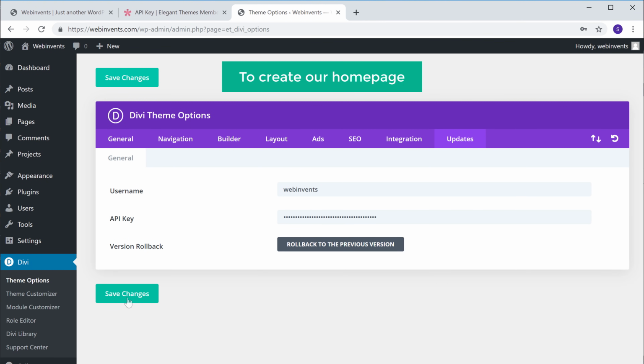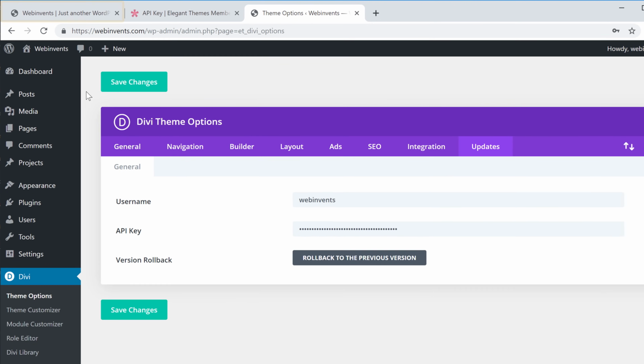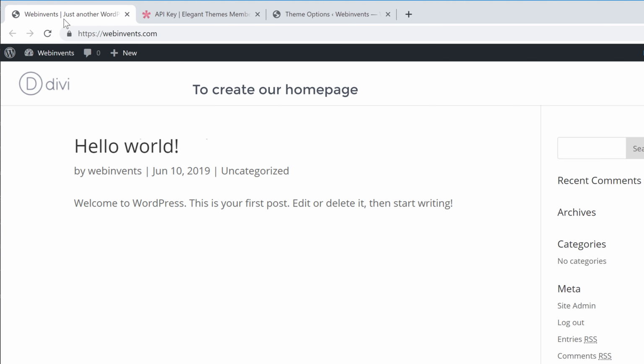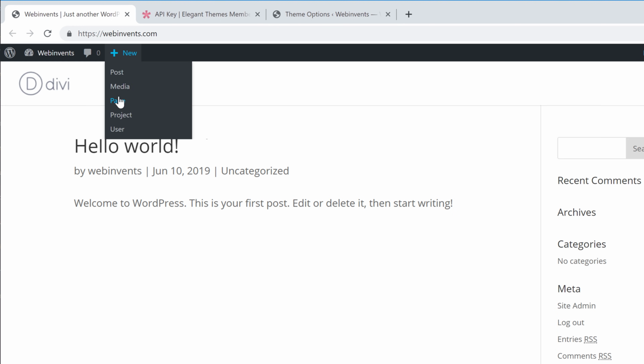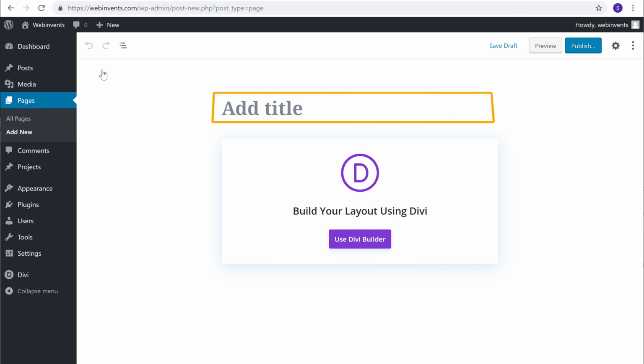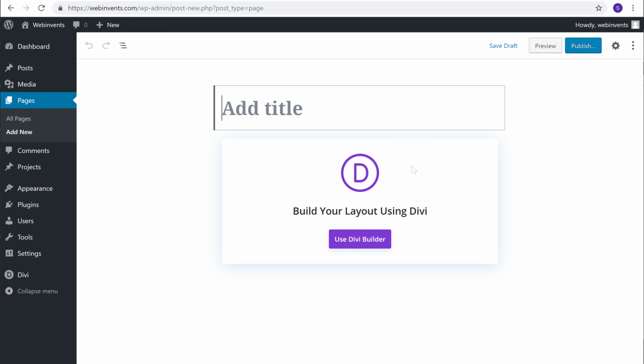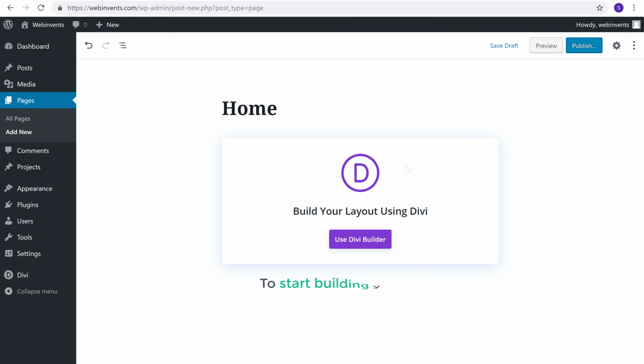So to create our homepage, let's go to our site. And right now you can see this is our homepage, which is empty. Now to create our homepage, let's go to New and click Page. Now here we need to enter a name for our page. I'm going to call this page Home. Now to start building your homepage, just click Use Divi Builder.